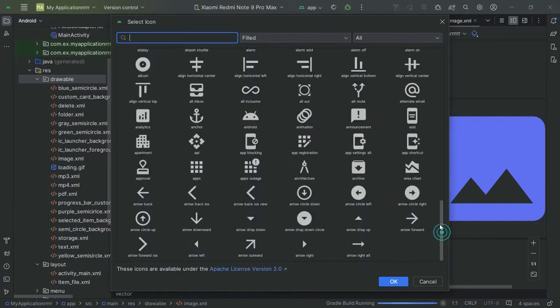Hey, everyone. Are you facing the issue of icons not loading fully in Android Studio's Vector Assets section? Don't worry, I've got a simple fix for you. Just follow these steps to solve this issue.